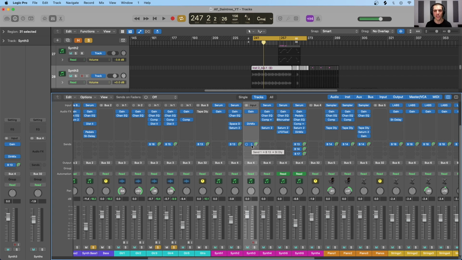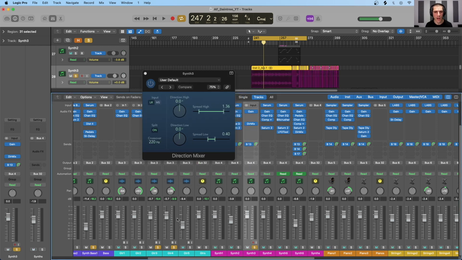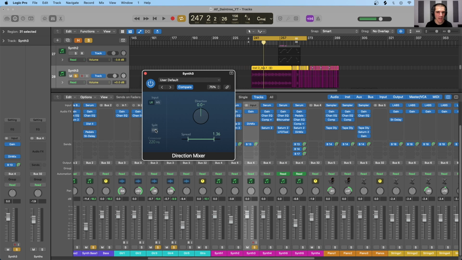Very rarely will I actually go about panning something beyond the limits with stereo widening plugins because I find they're a little bit unnatural, but I do really like the direction mixer. And let's have a look here, particularly at Synth 3. And what I have here is the split. I have that turned on.